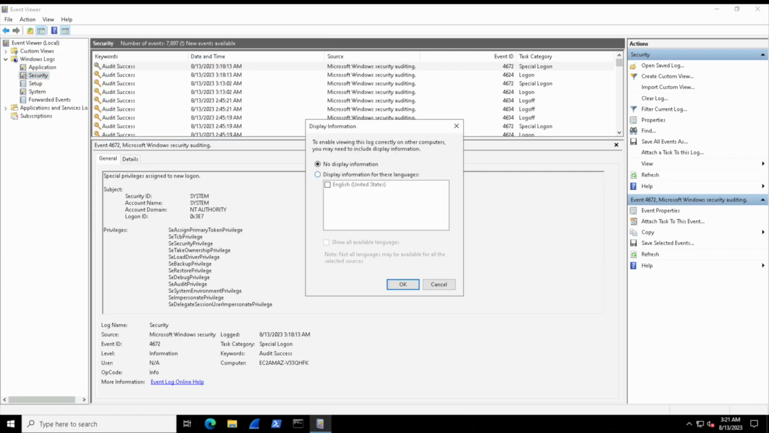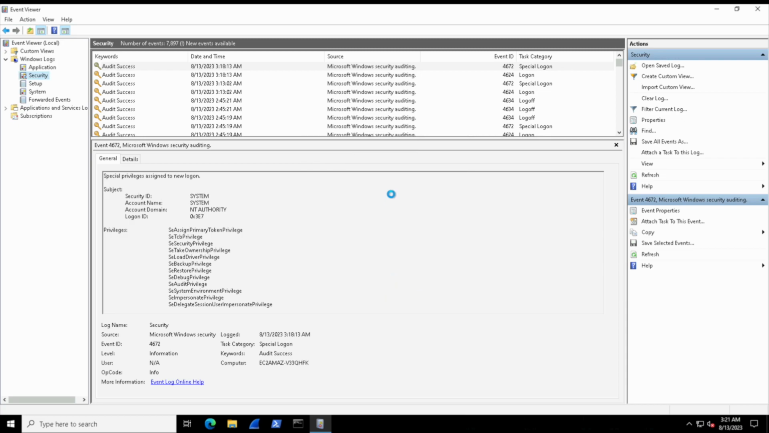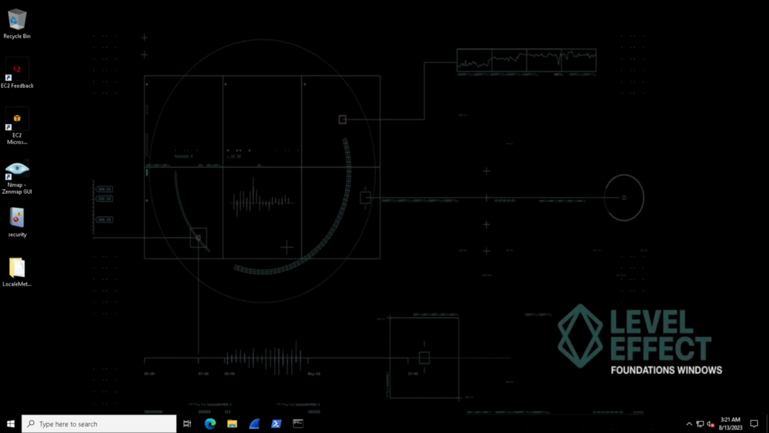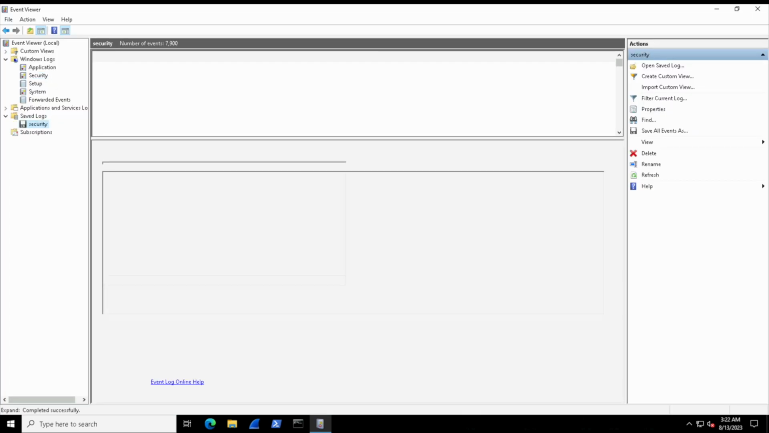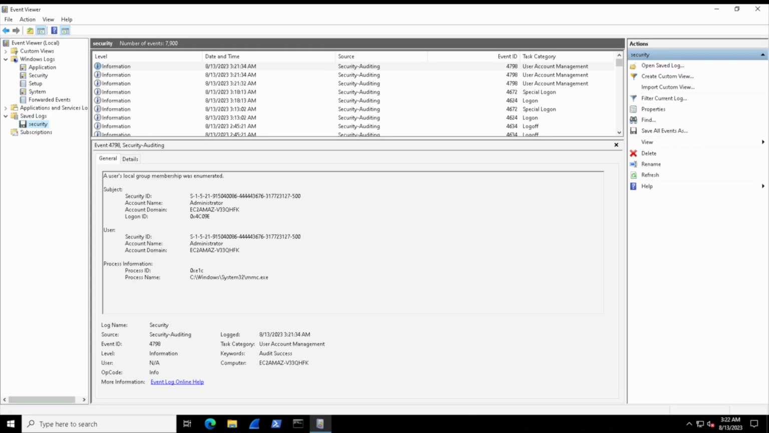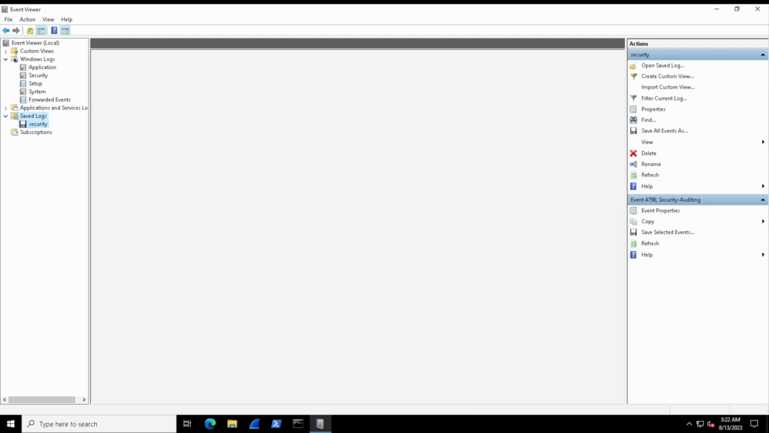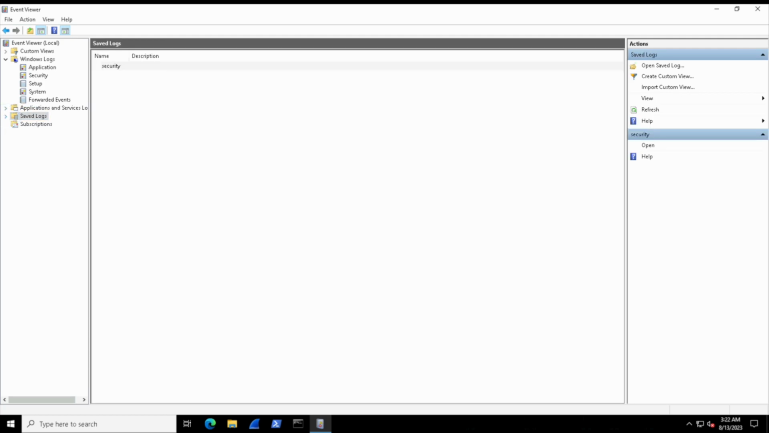Now you'll get a little pop-up here for display information, and we do want to specify this in a language, so we'll choose English and hit OK. Now we'll close Event Viewer, and let's go and double-click it from the desktop now, and notice how it brings us back in Event Viewer, but under Saved Logs for us to inspect. And this is great for digital forensics. And finally, let's look at event forwarding.